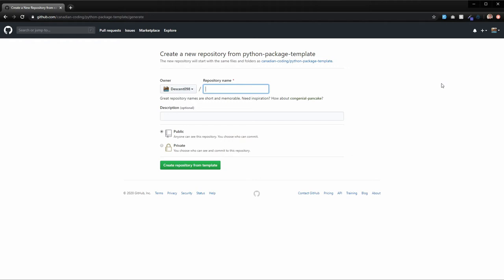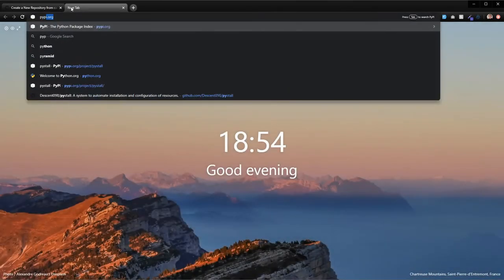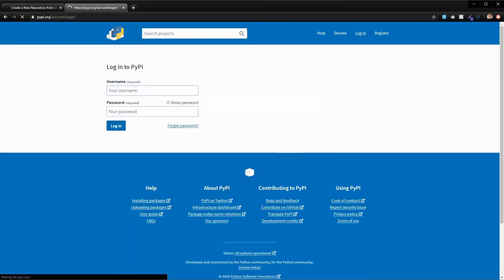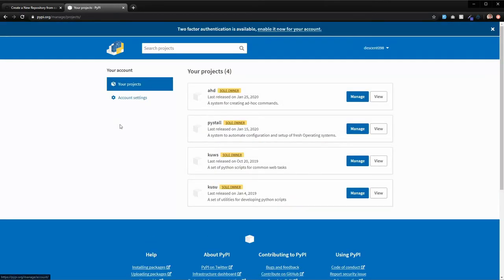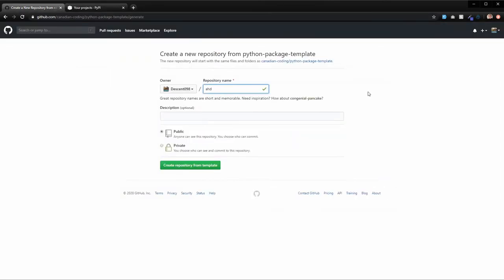In this case, the package I'm making is called AHD, which stands for ad hoc dispatcher, and actually let me just quickly double check. I'm pretty sure that's what it's called. I can't even remember the name. I changed the name of the thing. Yeah, AHD. So AHD is just what I'm calling this, and I'm going to leave the description blank because I'll deal with that later. And I'm going to make it public.